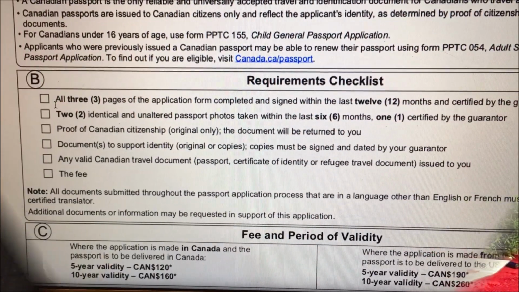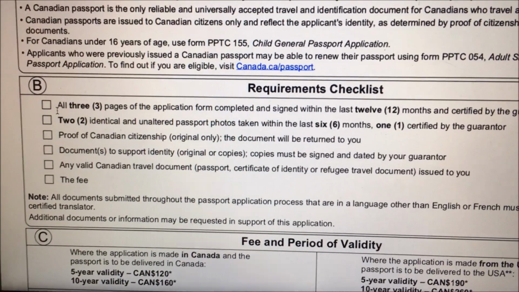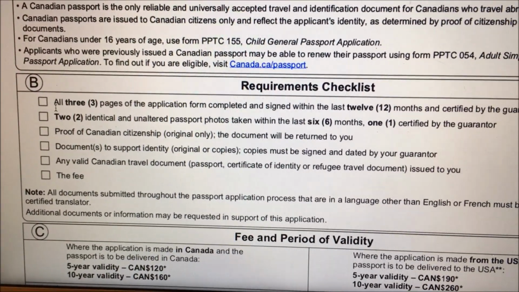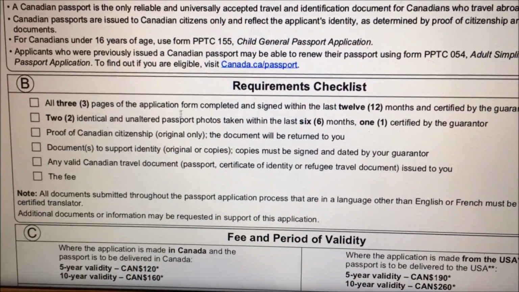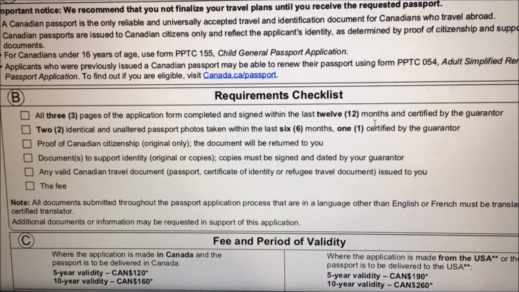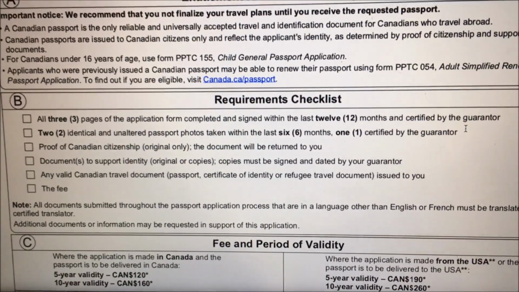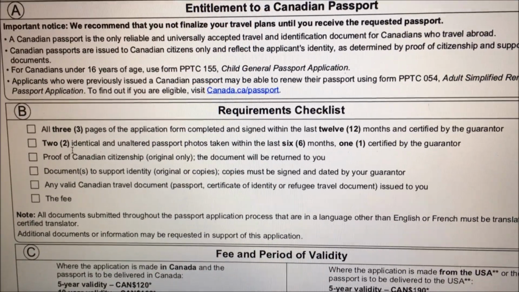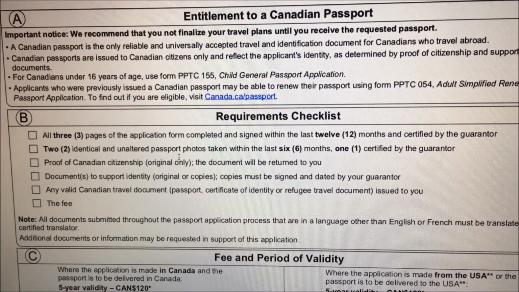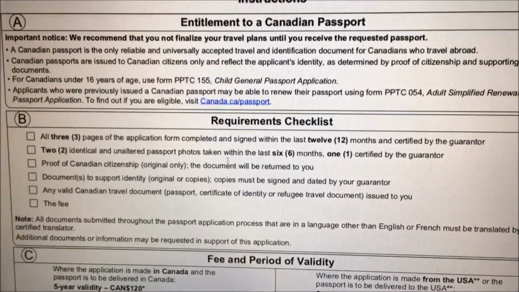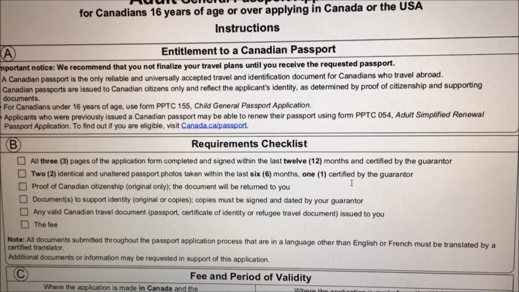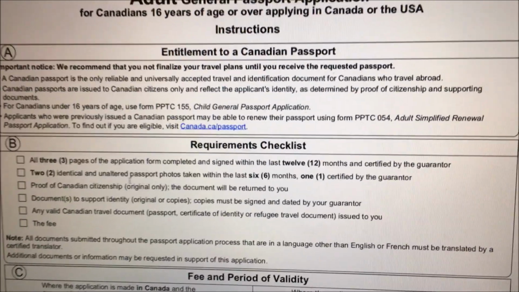Here are the requirements for applying for a passport. You have to bring the 3 pages of the application form completed and signed within the last 12 months and certified by the guarantor. You also have to bring 2 identical and unaltered passport photos taken within the last 6 months, and 1 certified by the guarantor.